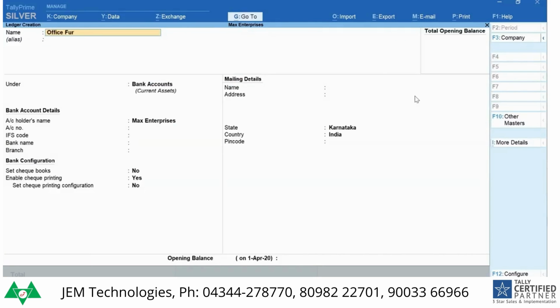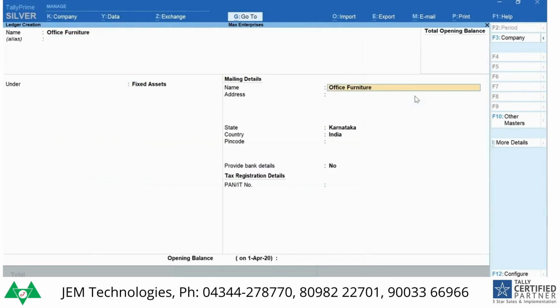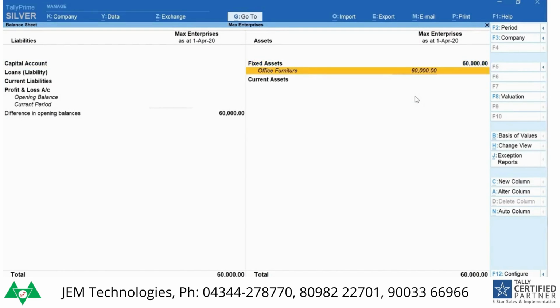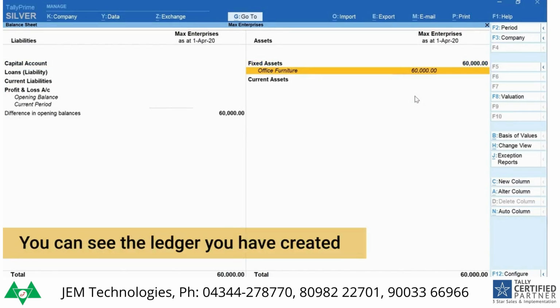Type the name, select the group as fixed asset, mention the last year carried balance in opening balance and press Y to accept. Press Escape and come back to balance sheet. Now, you can see the ledger you have created.